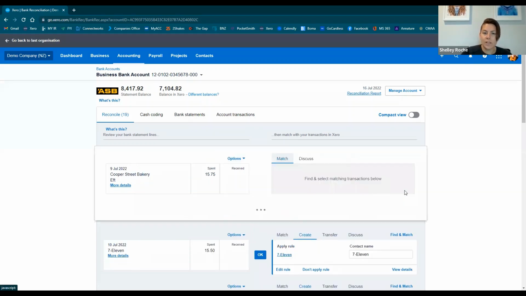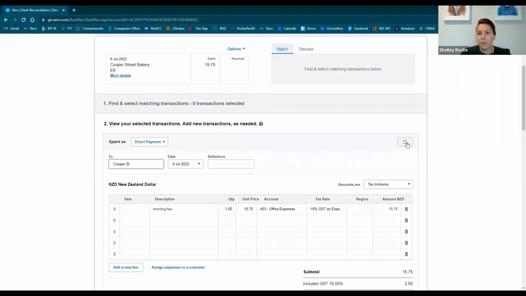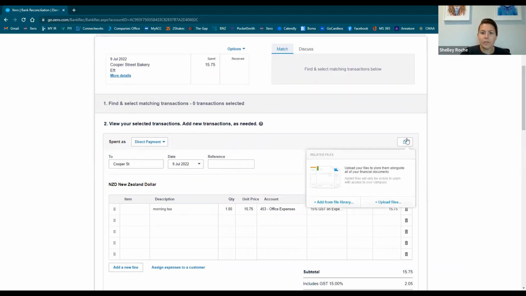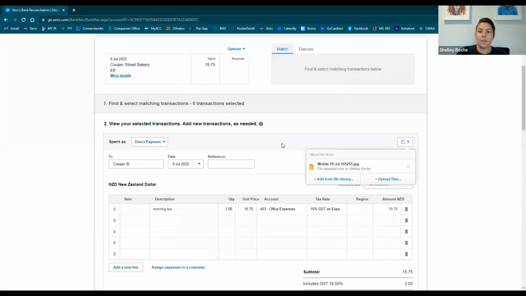And in the Add Details tab, there's this little box here. That's the file symbol. Generally, whenever you see that, it takes you to the file library or upload. So from here, you could upload direct if you had it on your computer, or you can add from file library. So you can see this is the picture I just took. So we can tick that and add one file.